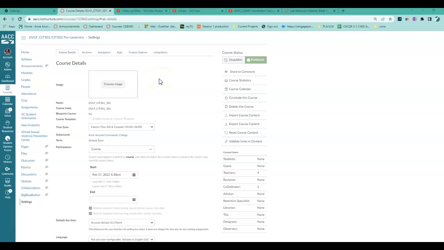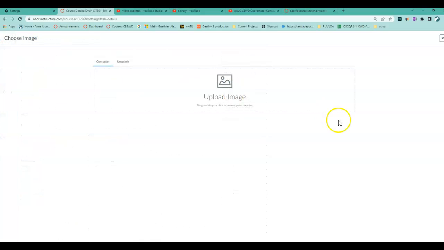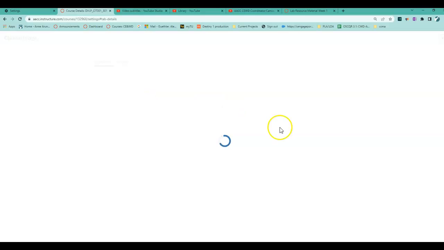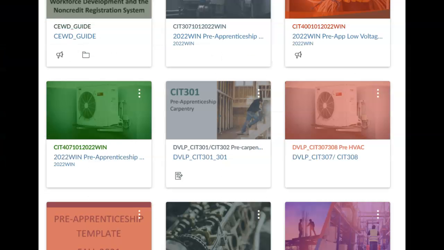Unlike changing the name of your course, all students will see the course image. So I would select course image, and then I can drag and drop my course image. So you can now see the pre-apprenticeship carpentry card on my dashboard that includes a helpful image for students.